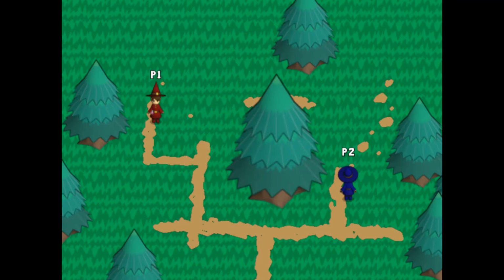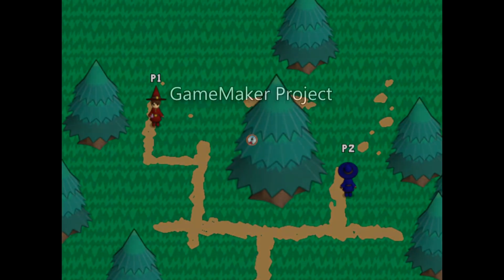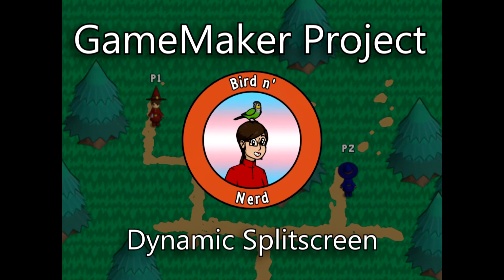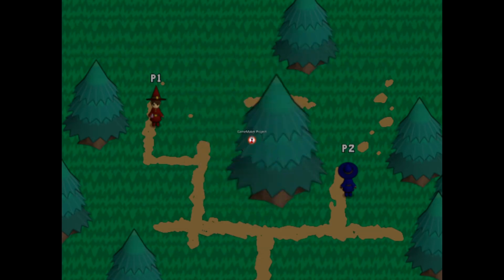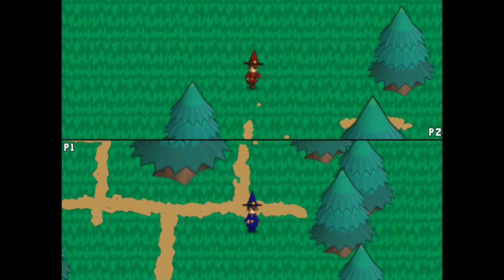Today I'm going to be talking about how to make dynamic split screen in GameMaker Studio 2, like this. When I say dynamic split screen, what I mean is when you've got two players and they're close together, you just have a single screen, but as soon as they go far apart, then the screen splits so that they can see what's around them better.